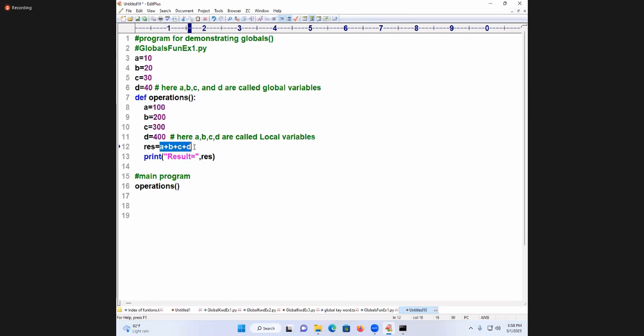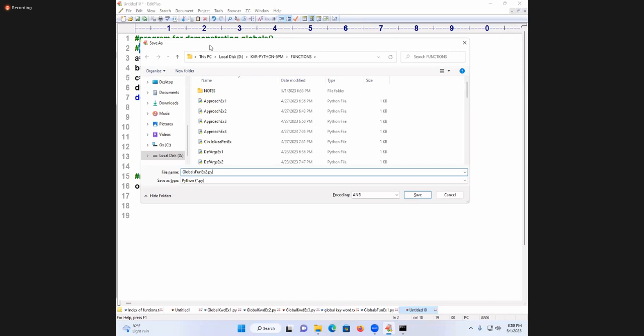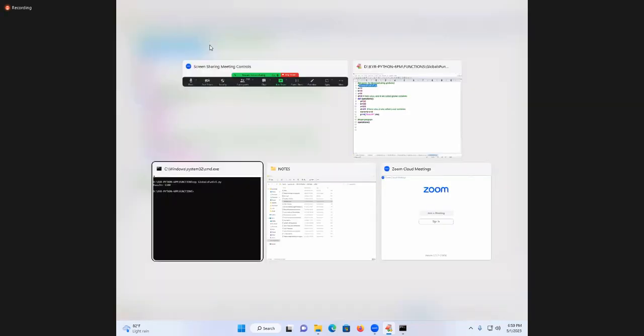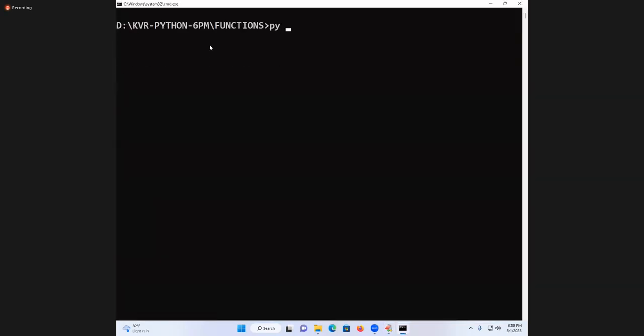A plus B plus C plus D are called what? Latest only will be taken. What is the result now? 100, 200, 300 and 400 only will be taken. RES is printed 1000. Following me? So globals function example2.py. Coming to the point back. Execute this now. So see this now. 1000. Are you able to follow?